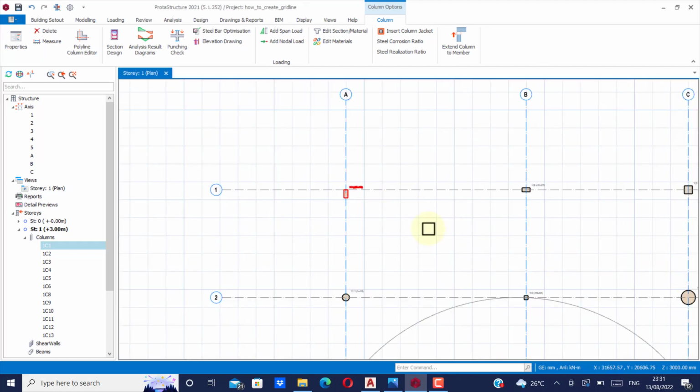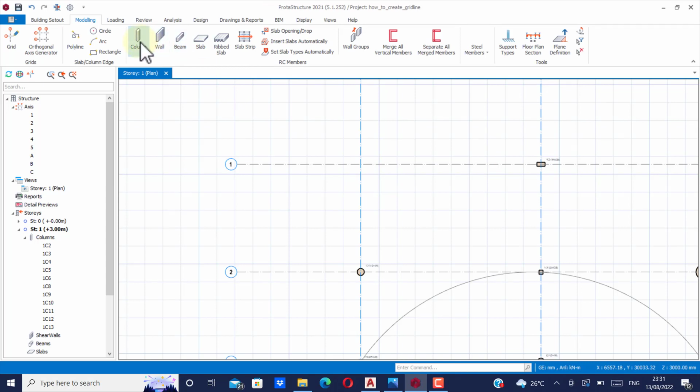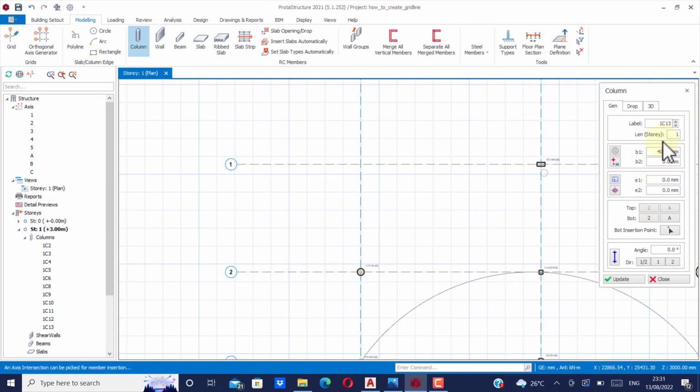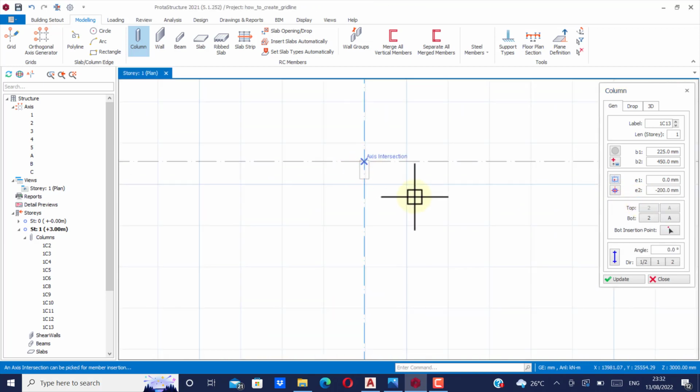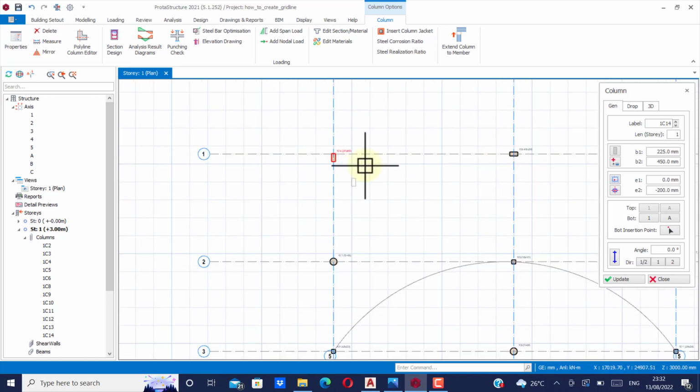Now I might also decide to delete it, then pick column. Let's say the column is 225 by, let's say 225, or let this one be, this is 225 by 450. For example, I'll come here right away, pick this at the edge, and it will give me this. I'll drop it here. So we can change it at any point in time to suit what we want.